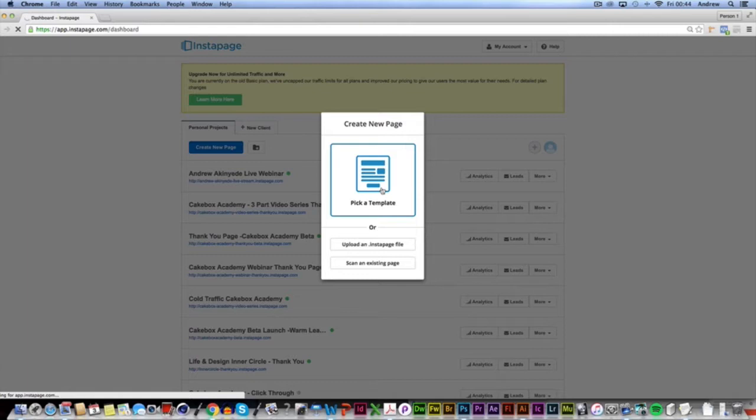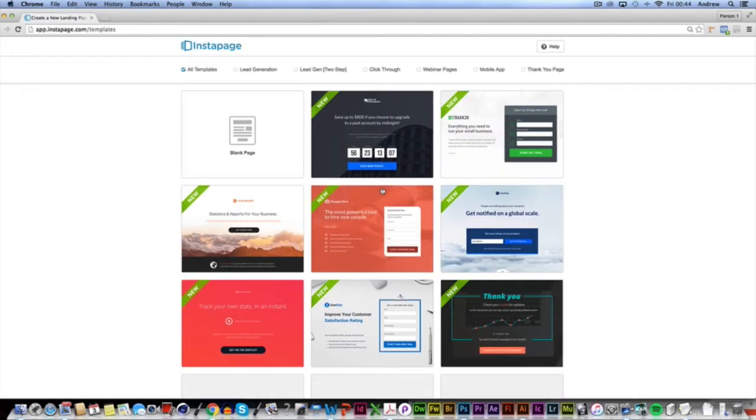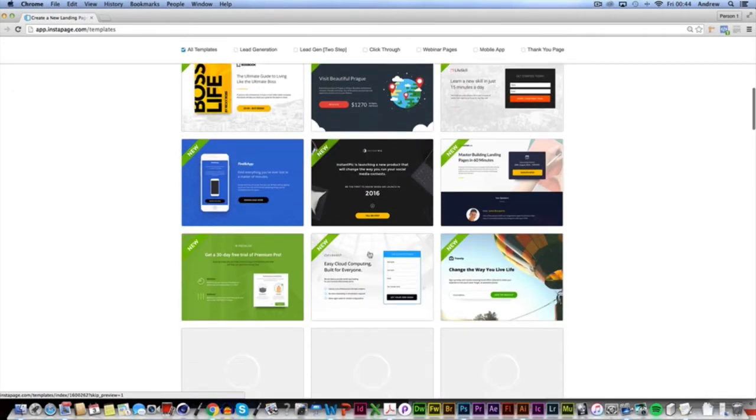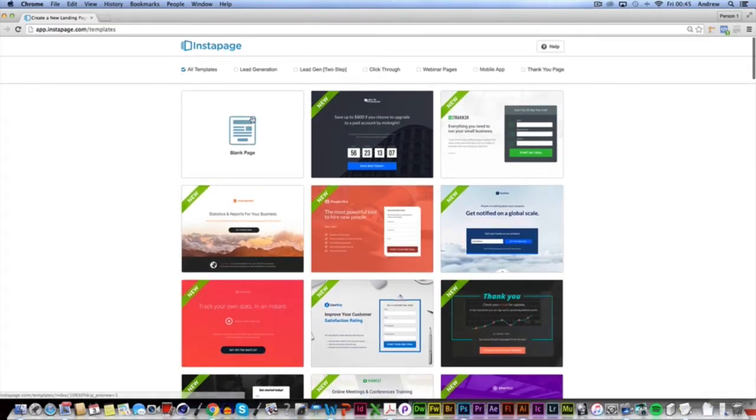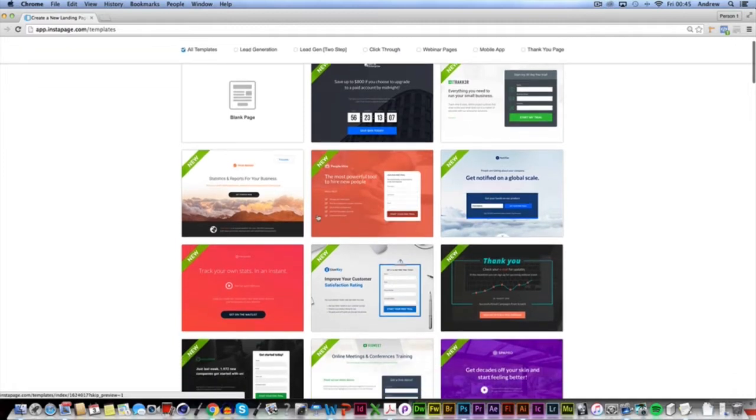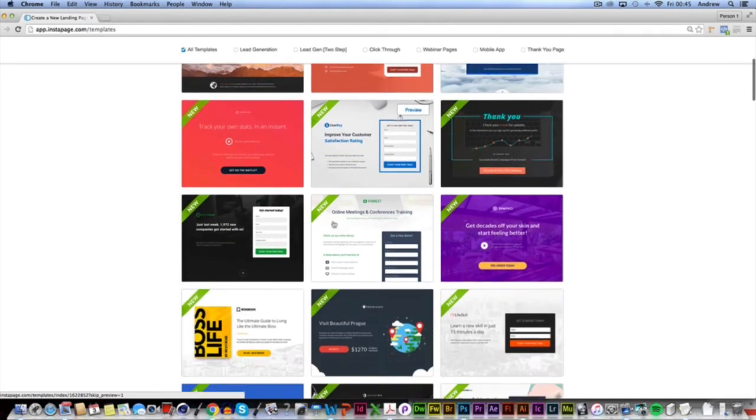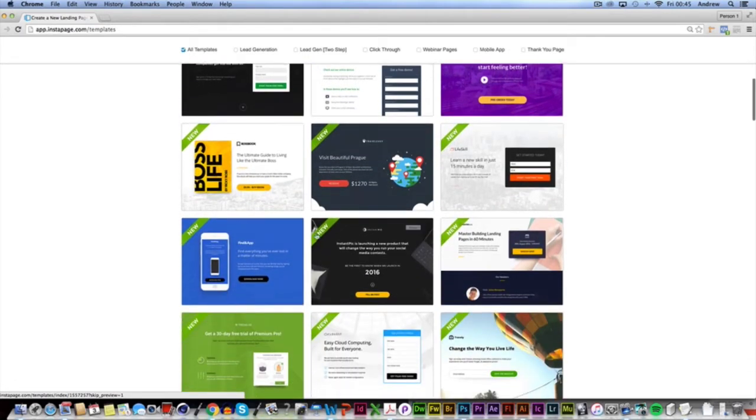And you'll be presented with all of these beautiful landing page options. There's so many to choose from, and you've got some options at the top here. You can create something for lead generation, click through pages, webinar pages, pages to promote your mobile app, and of course thank you pages. So you can just look at all of these and decide what kind of look or feel you want your landing page to have.